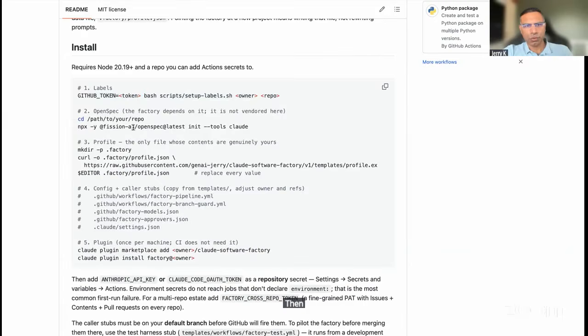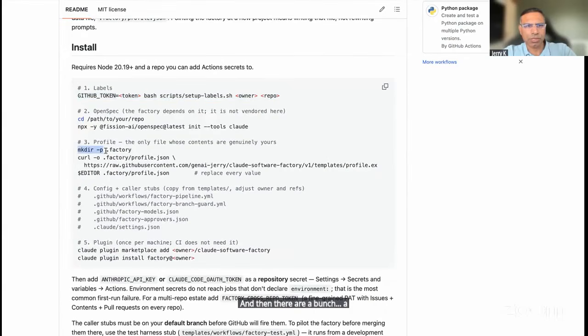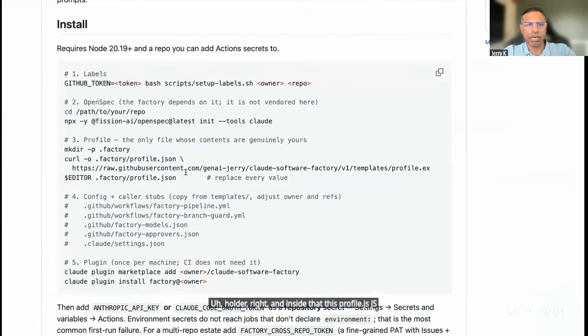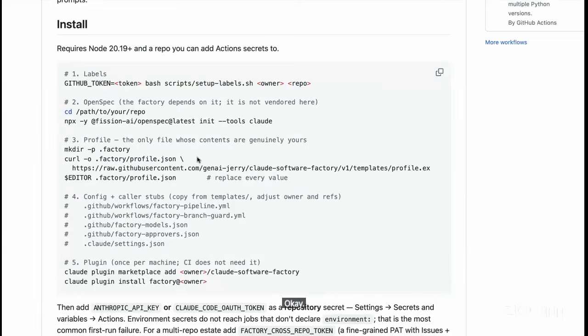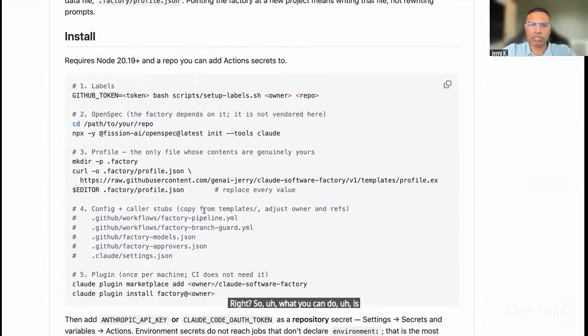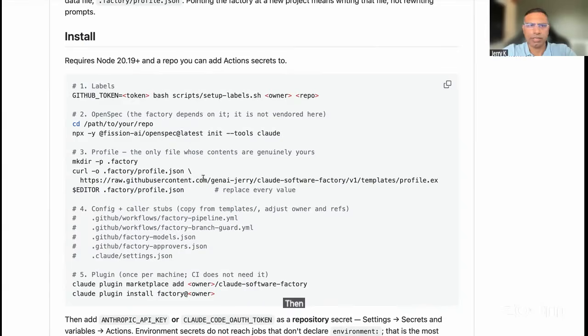Then go to your repo, wherever your local machine is. Then you have to add the OpenSpec in it with Claude. And then there are a couple of steps to be done. You have to create a .factory folder, and inside that, this profile.json has to be added. This describes your project for the factory. So what you can do is give this as an input to, say, Claude Code, use the best model, and ask it to build the profile.json out of your existing code. It's a one-time activity, then you can add that.